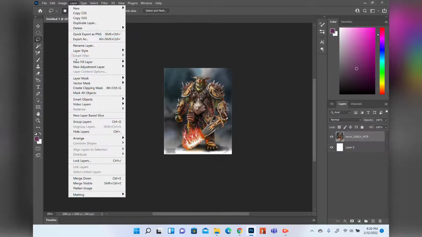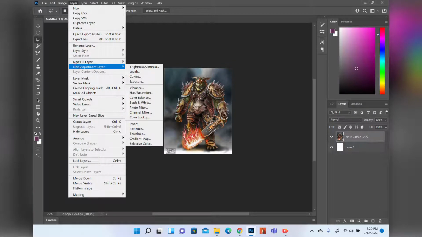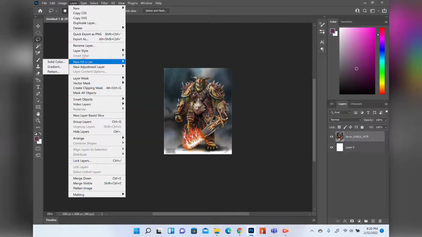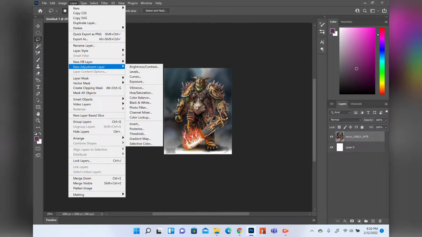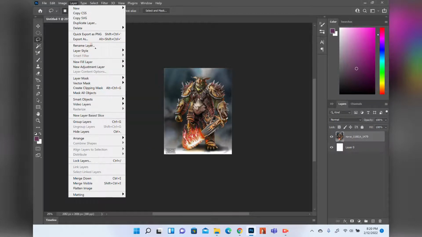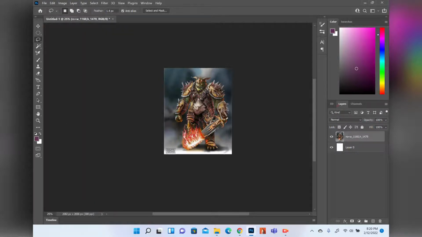Export as new fill layer, new adjustment layer. Adjustment layers, these are good. So I guess since I'm talking about layers, I might as well talk about the shortcuts to those. So down here, this is your layer menu, or your layer panel, layer window, right? So here you've got your trash can. Here you have the shortcut to create a new layer. Here you have a shortcut to create a new group, right?